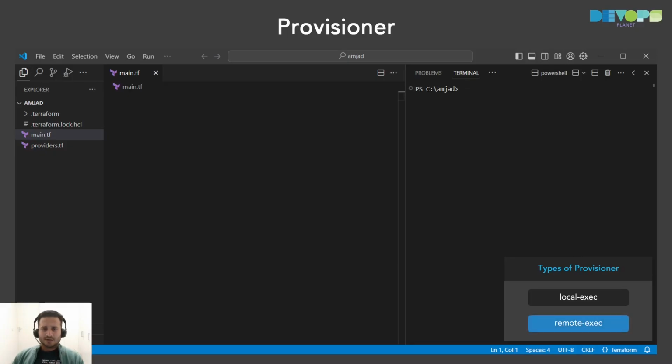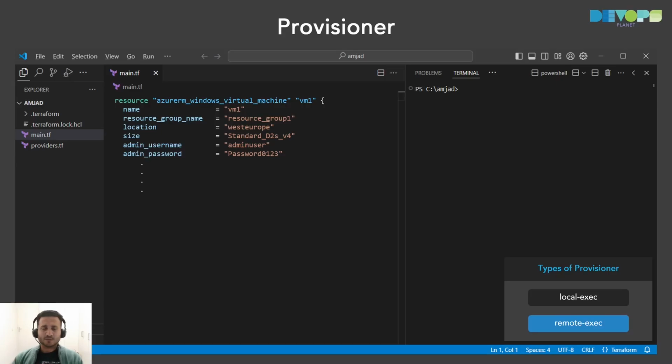I'm going to show you how we write the remote executioner, but I'll not be able to show you by running it because there was some issue with connectivity from my local machine to the remote. So you can do that, but I'm going to show you how. With the remote executioner, let's assume I'm creating a virtual machine called VM1. I'll provide all the properties and everything. And then I can use the provisioner, instead of local, now I'll use the remote-exec.